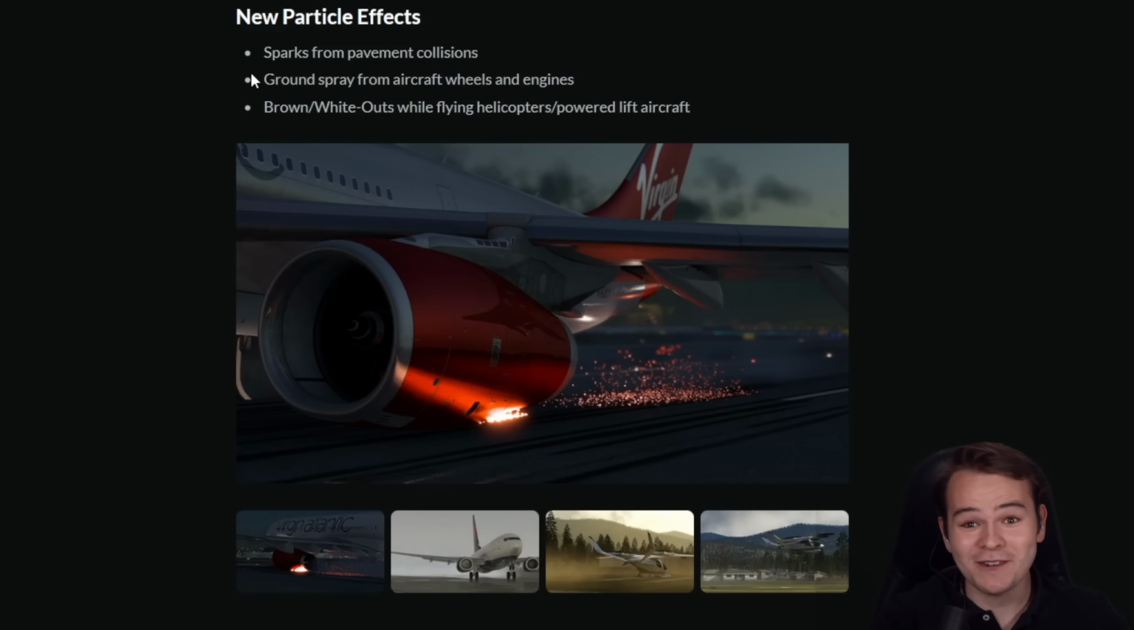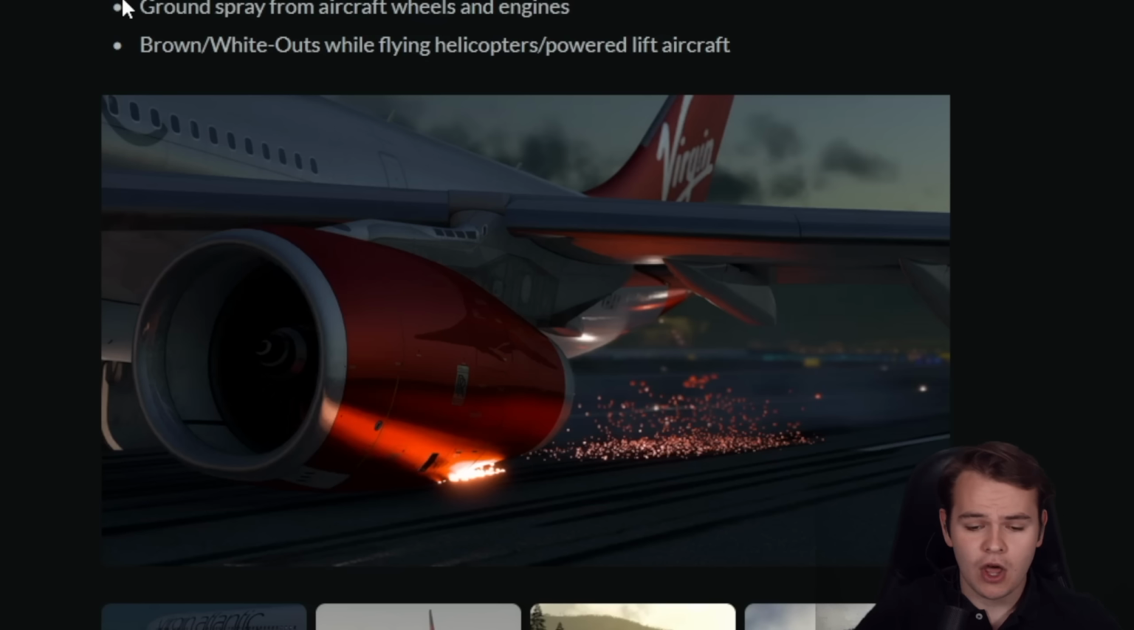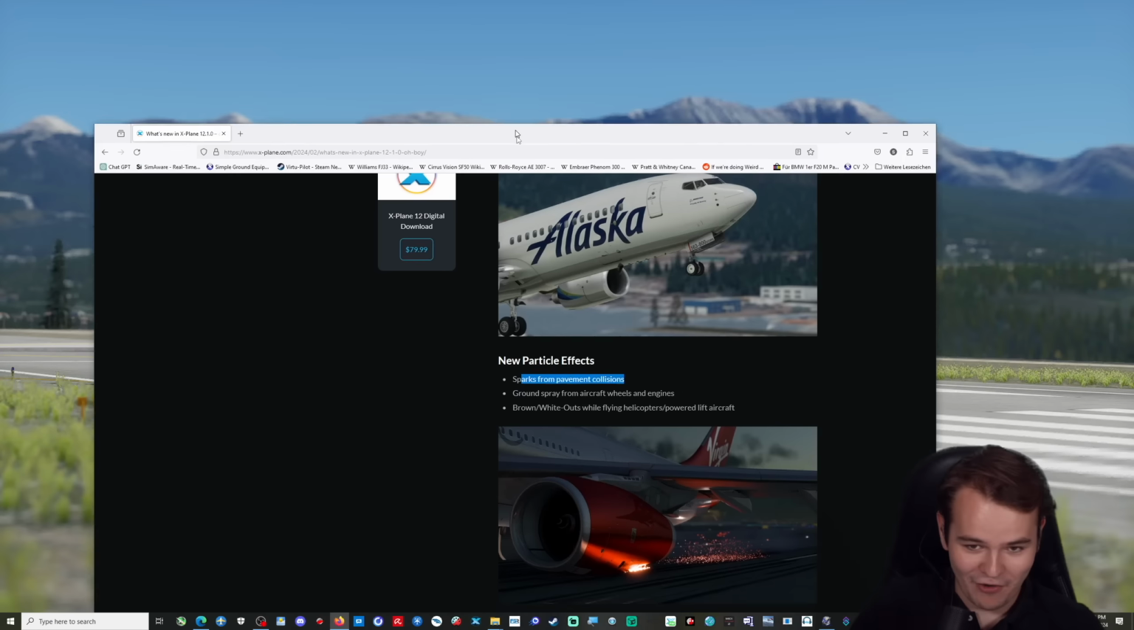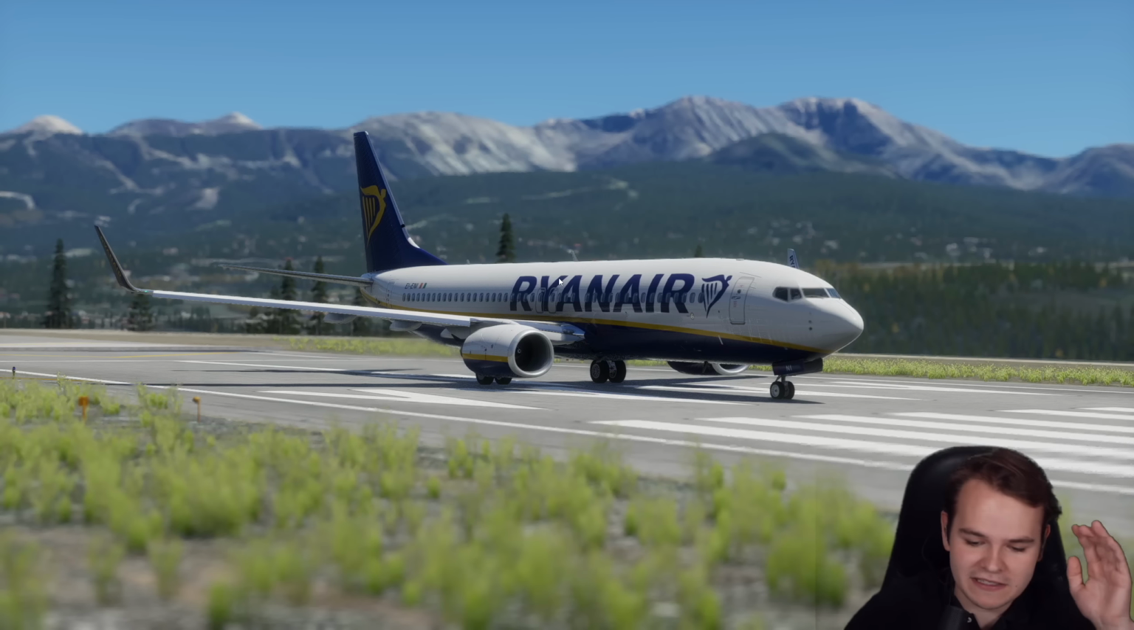There's specifically one new feature that I very, very much like. Take a look at this. Yes, at the beginning of the year, I talked to my friends at X-Plane, and they were like, oh, we've got an upcoming thing that you'll very, very much like. X-Plane's probably the first big flight simulator to introduce sparks from pavement collisions on airplanes. Yes, everybody, a new particle system that we'll definitely take a look at.